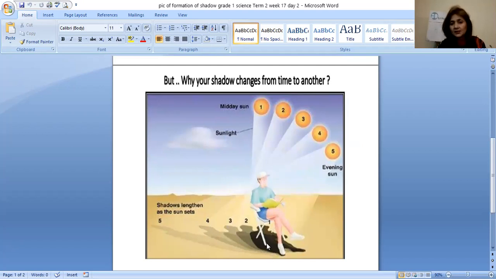How dark? Number one, you can see here his shadow is dark because the sun is right there at the top, right? And it is the morning time or midday time. So you can see how dark the shadow is. Gradually, the darkness becomes less. Now, at number two, you can see here how his shadow is getting lighter. Number two is this side.